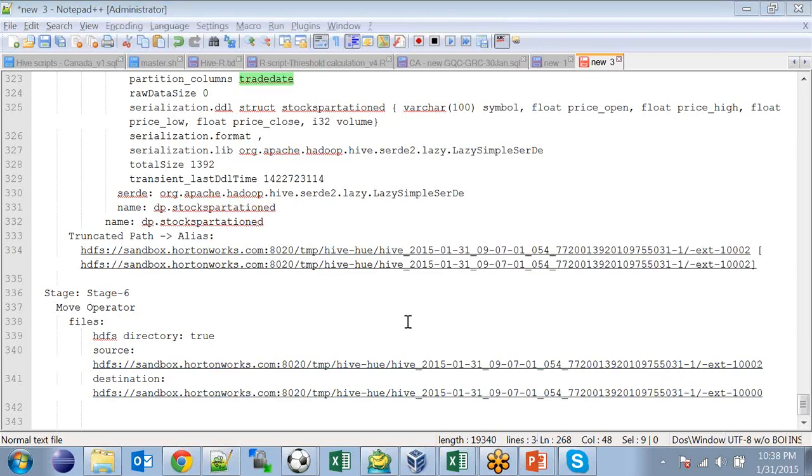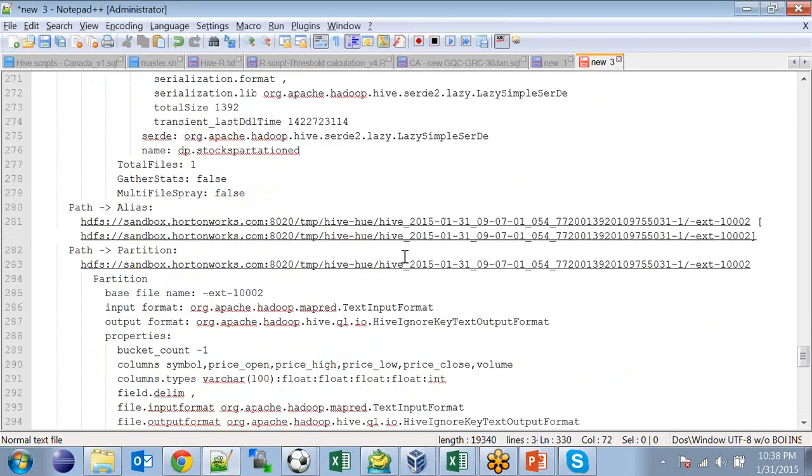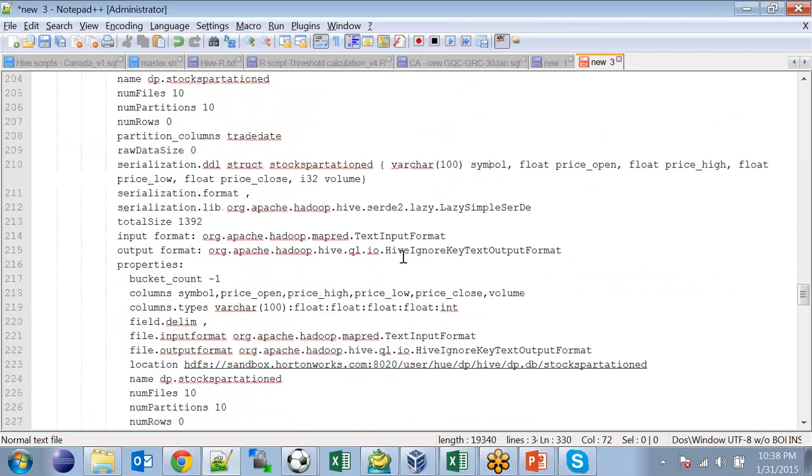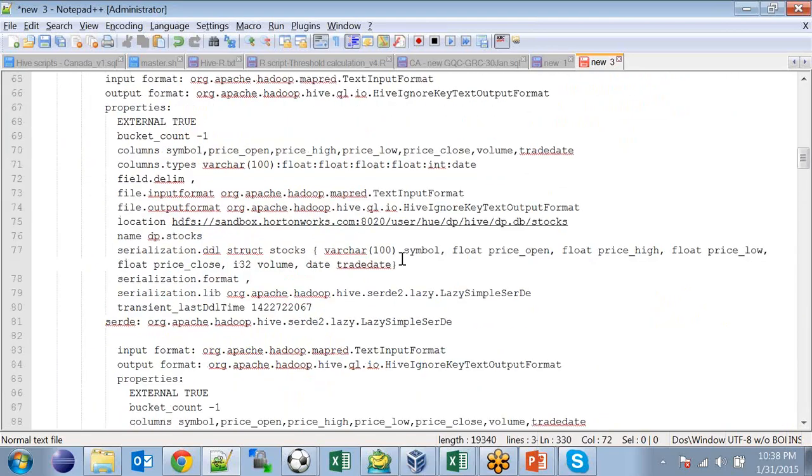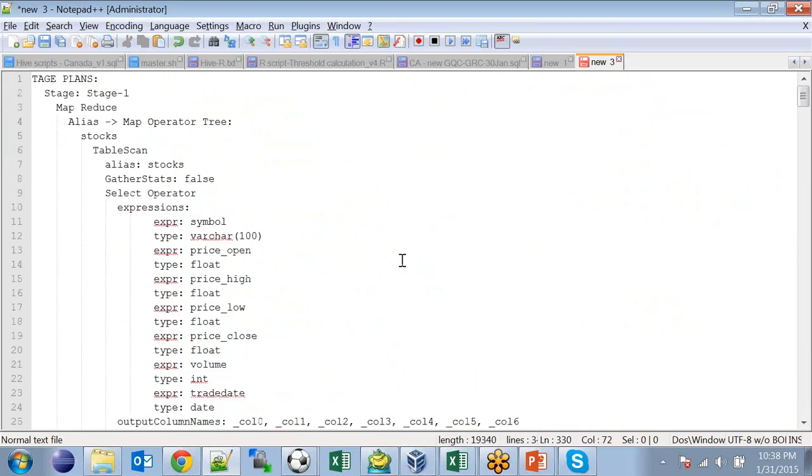We can look at further details of the execution plan if you want, and we'll talk about those things later on. But this is how you can look at what happens at the back end, practically what Hive has done. Otherwise, you don't understand the MapReduce flow.